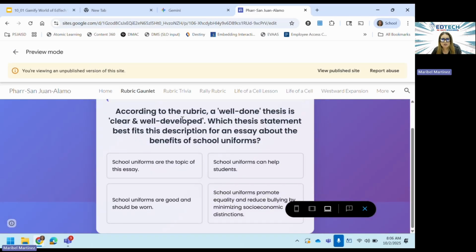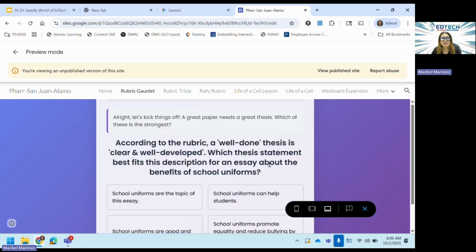Oh, first I'm going to change it to view so I can see what a student would see. Start play. And then here you go. You have the questions. According to a rubric, a well-done thesis, clear and developed, which thesis statement best fits the description of an essay about benefits of school uniforms? So here the student is given a scenario and they're interacting with the rubric, selecting the best answer. So that is what the game would look like.